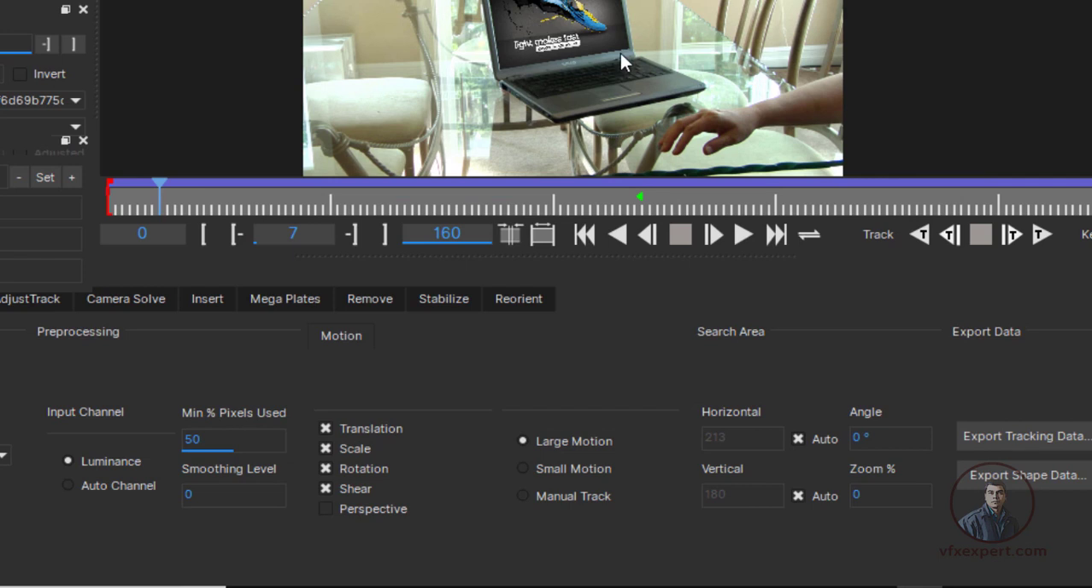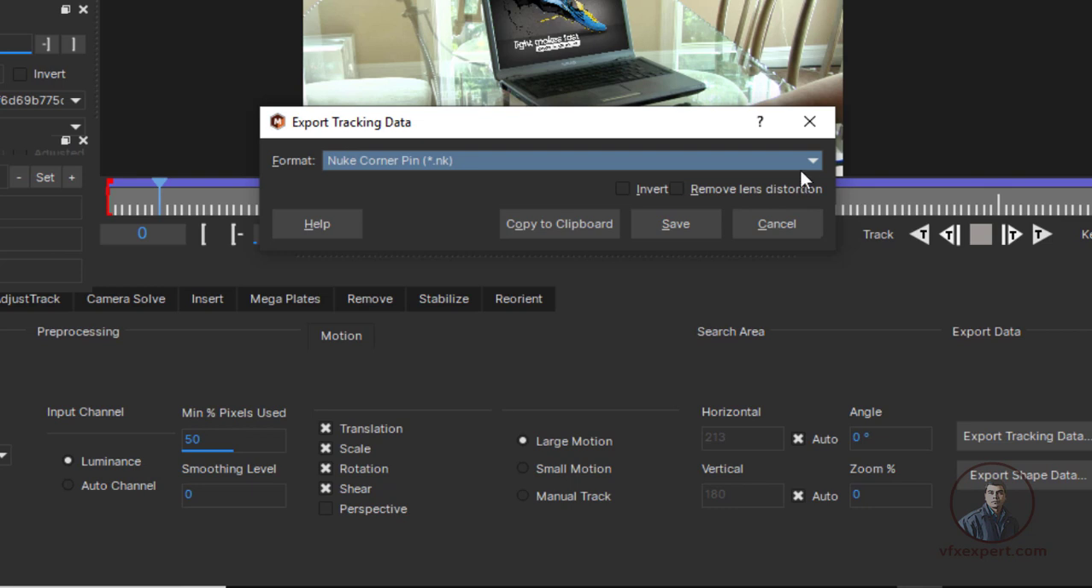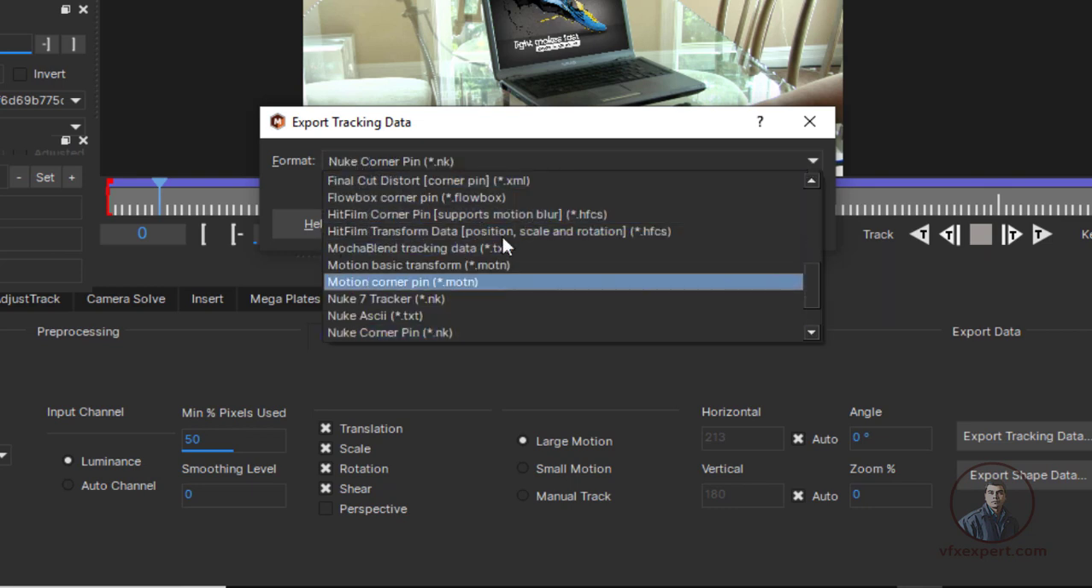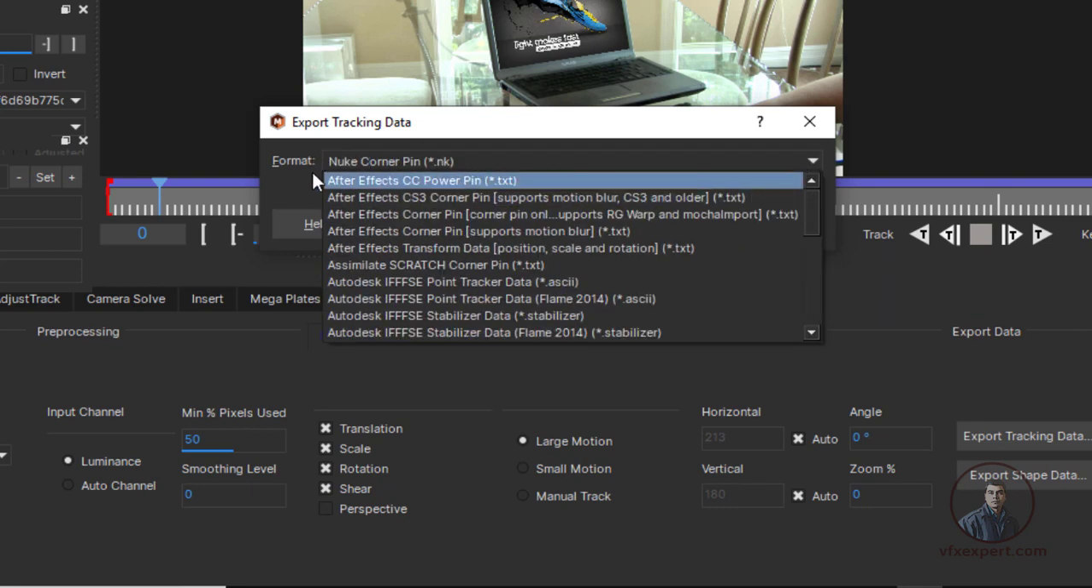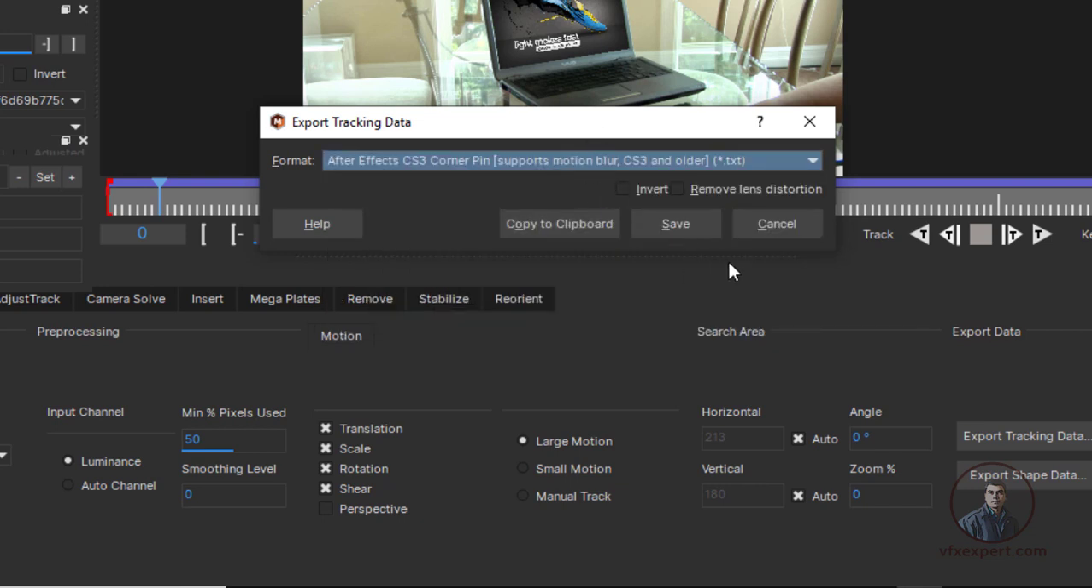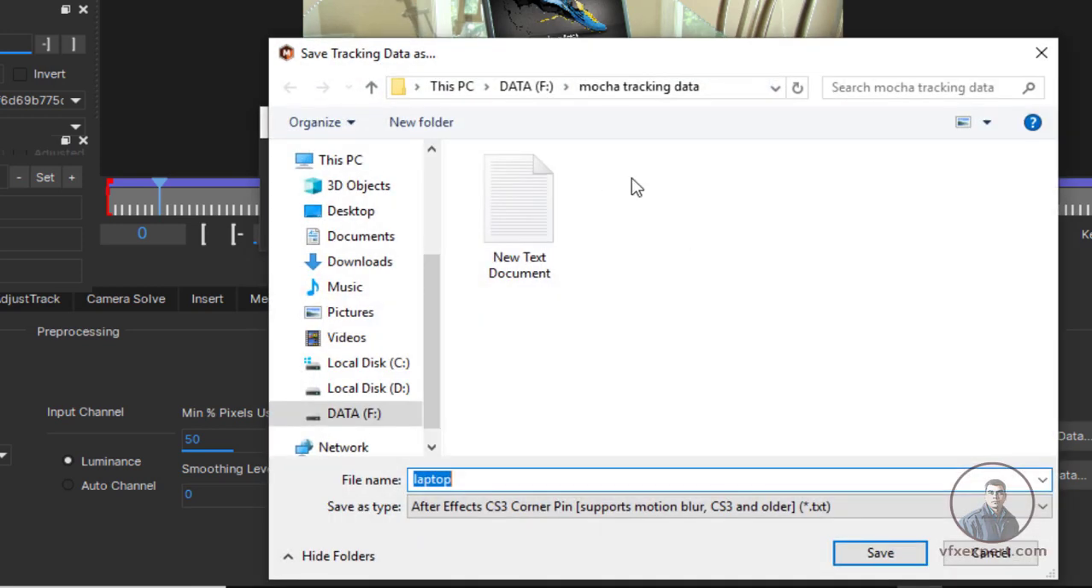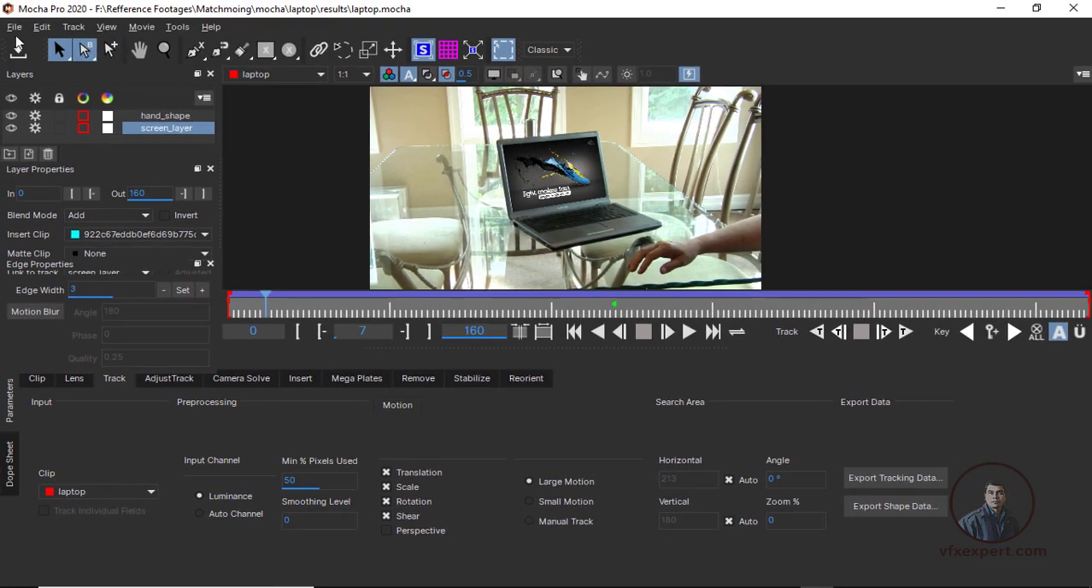After this, suppose you want to save for After Effects, then again click on export tracking data, then select After Effects. Okay, now see, I am going to take these options. After Effects is the corner pin, support motion blur. Now simply save. Now just click on save. Okay, then again click on save. So till here we have successfully tracked our screen.